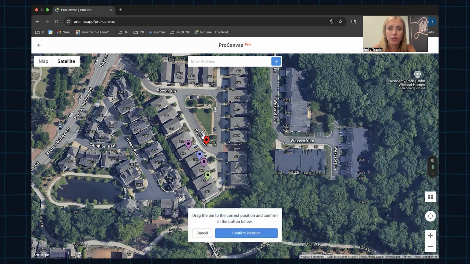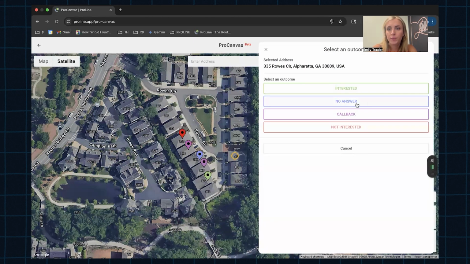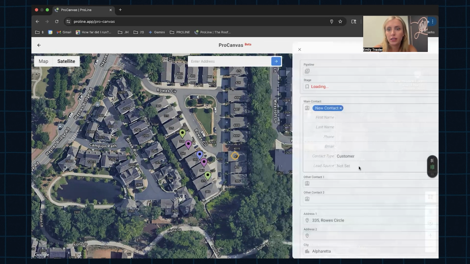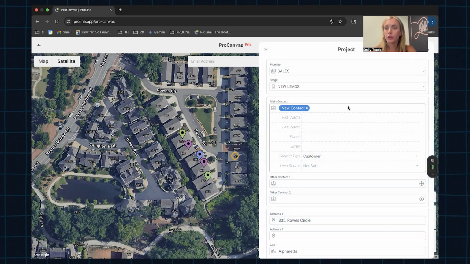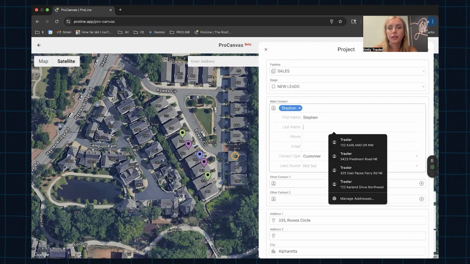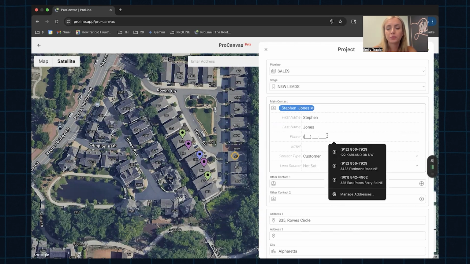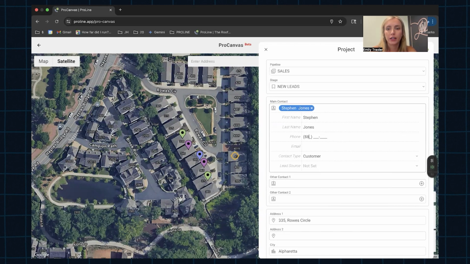Here, let's get at this house and confirm position. And let's click on interested so you can see how this is going to work. We're actually going to create a new lead now that we know that somebody is interested. And this person's name is Stephen Jones. And let's just say that I collected their phone number and email.